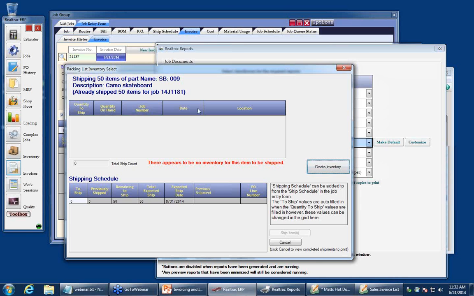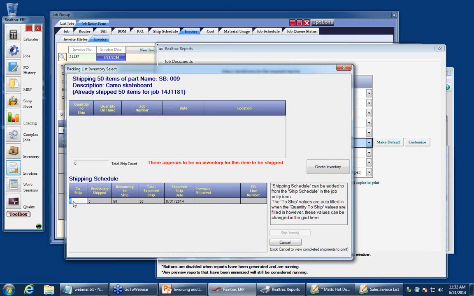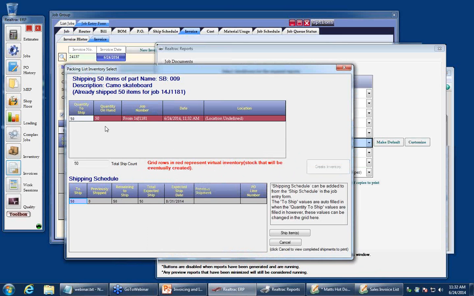So I'm going to tell the system it's going to create a negative inventory, a virtual inventory for 50 units. I hit the Create Inventory button. Before I do that, I'm going to just note that we're also going to meet our requirements for the next 50 lines here. So you can see we got a red entry that notes we've created a negative inventory. We're going to be filling that up as the people on the floor finish the work. So I'm set now to create my packing list document.